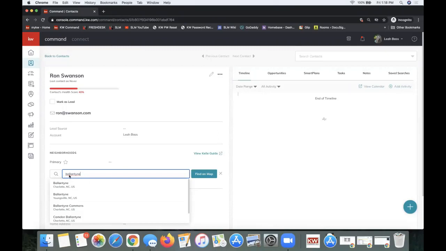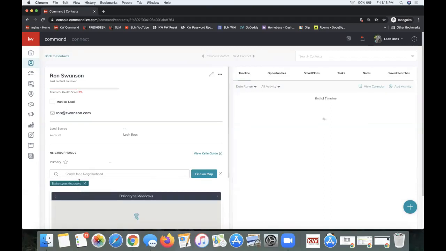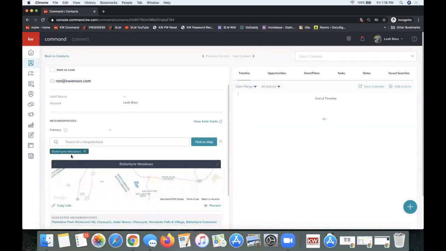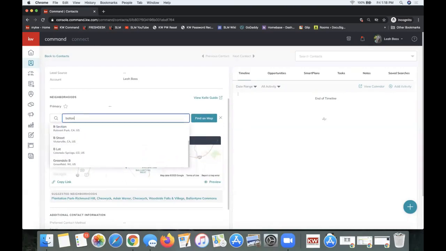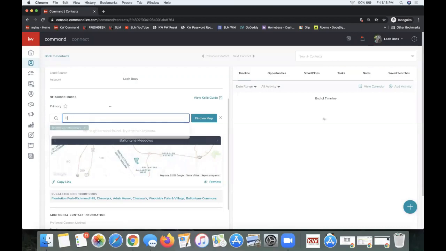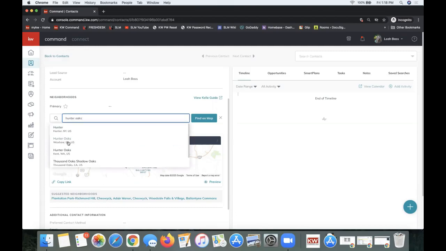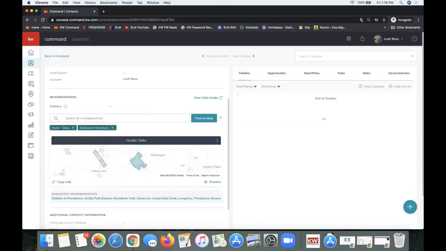All right, so this search box right here, you can go ahead and start typing in maybe one of the neighborhoods that they indicated they were interested in. Now, you can see right when I start typing that in, it'll give me some suggestions here. And as soon as I click on that suggested neighborhood, it'll add the neighborhood right underneath, and I can always X out any neighborhoods I didn't mean to add.